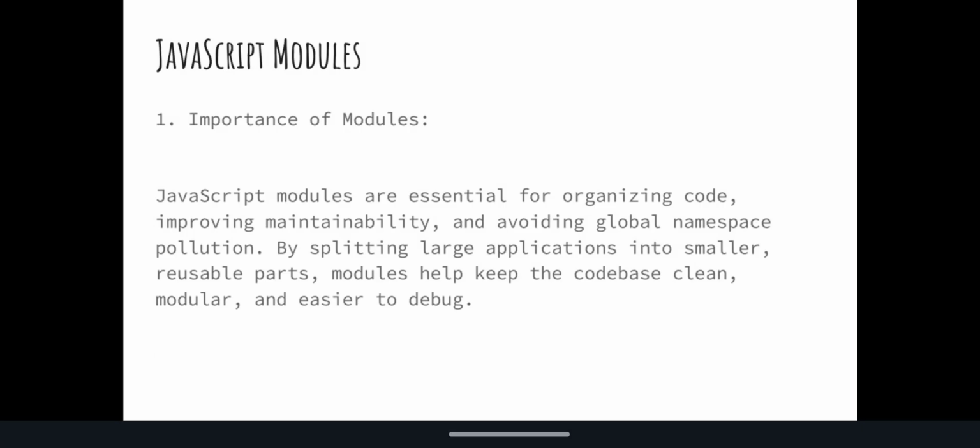Modules in JavaScript. Importance of modules. JavaScript modules are essential for organizing code, improving maintainability, and avoiding global namespace pollution. By splitting large applications into smaller reusable parts, modules help keep the code base clean, modular, and easy to debug.